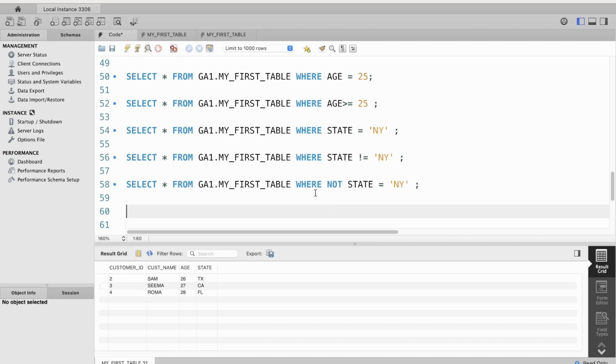You could also use where conditions to put filters on multiple variables at the same time. So say, for instance, I want to have details for the customers where state is equal to New York and age is greater than or equal to 25. So this is the way you could write a query.